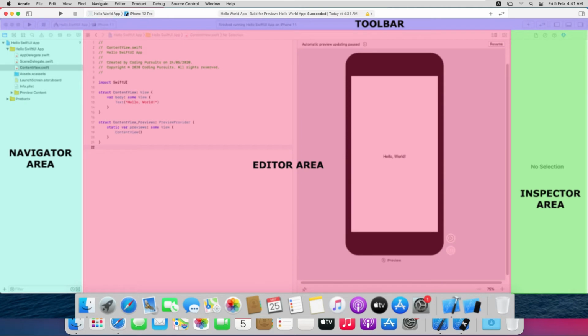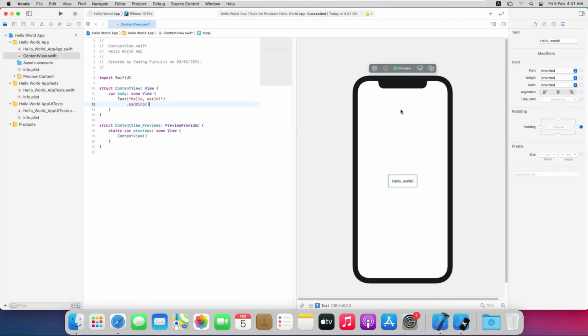Inspector area. On the right side of the editor area, there is the inspector area. It is used to inspect the properties of what we have selected in the editor area. We can get or set the properties of elements in the inspector area. For example, we can select the text view on our screen. The inspector area is filled with its properties. We can change its text. We can control the font, weight, and color of this UI element.